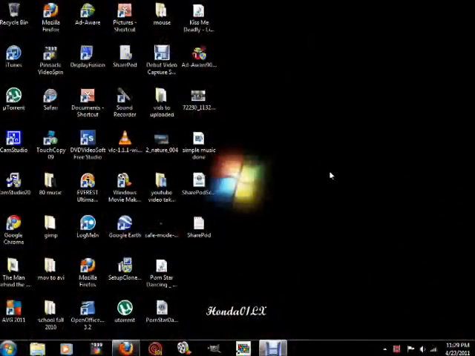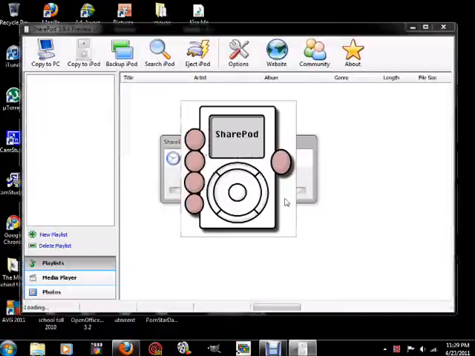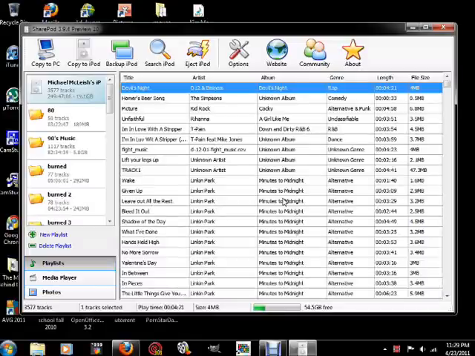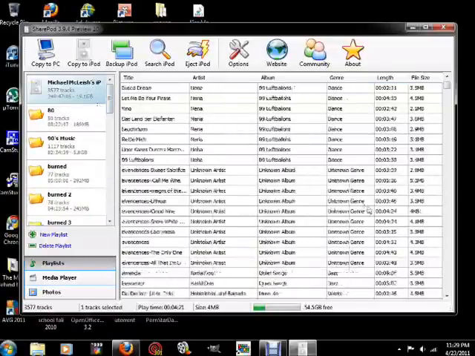We are on my computer. I have SharePod right here. Click on that. Say yes. And I already have my iPod connected. You must have it connected, obviously. But right here is all of the music, videos, everything that I have on the iPod.